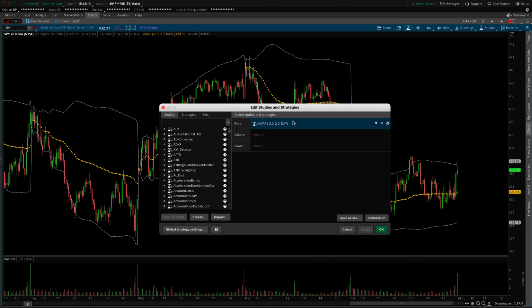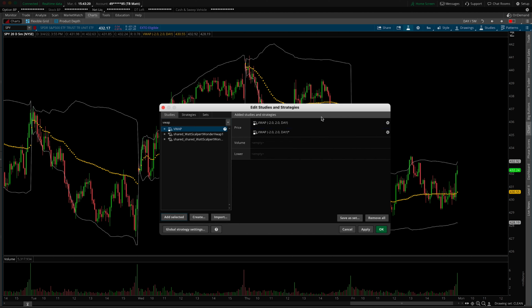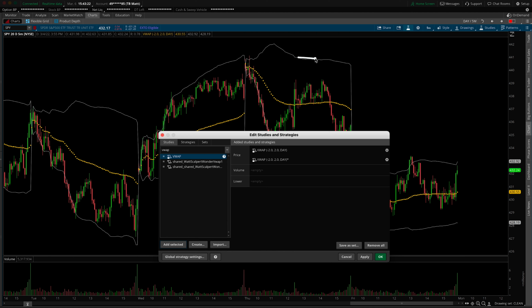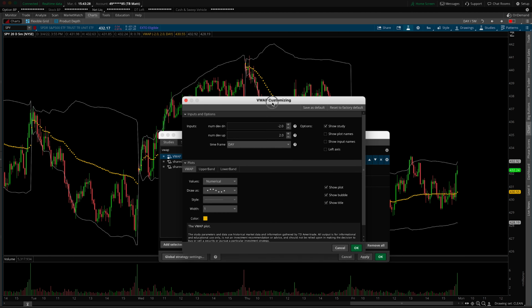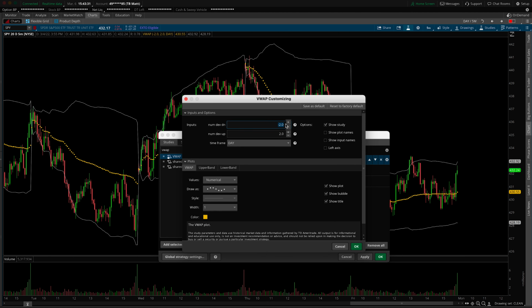Now, what we can do to make multiple bands is just search up the indicator again, VWAP, and when we add it, it's going to be set to the same exact thing. We're going to have the gray upper band and the gray lower band with the orange dot as the midpoint. So when we double click on this one, what we're going to do is change the deviation. So we'll go with a -3 and we'll go with a +3.